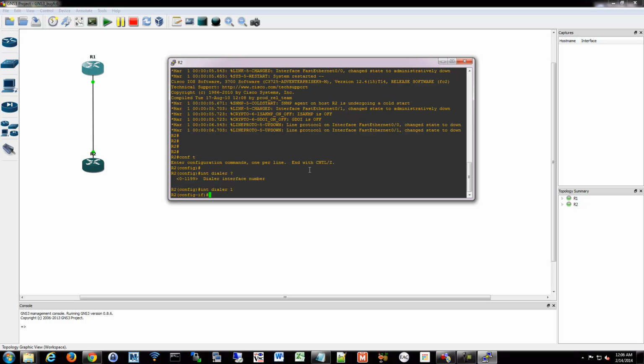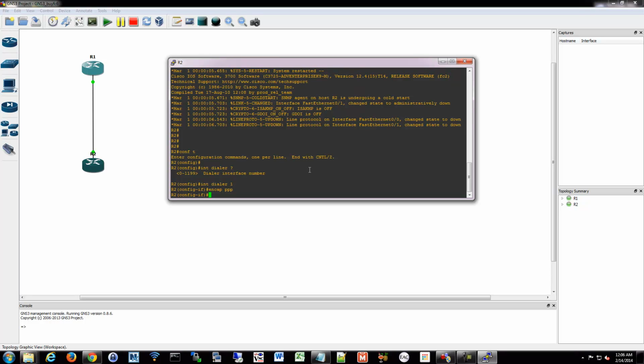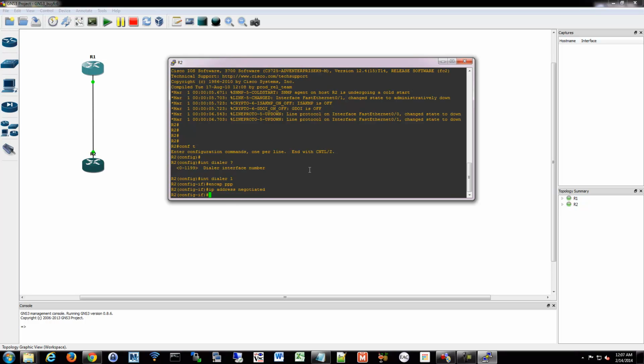And we have to tell it what kind of encapsulation we want to use. So we're going to do encapsulation PPP. And most likely you're going to be retrieving your IP address from the provider, so we're going to tell it to do that. So IP address negotiated. And finally we probably have to send the username and password and authenticate, and we'll do so using CHAP.